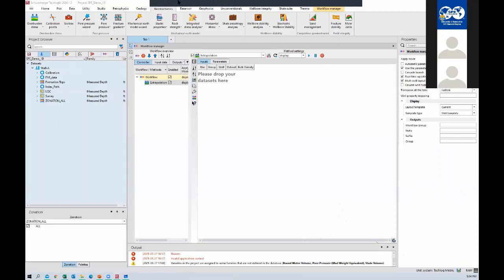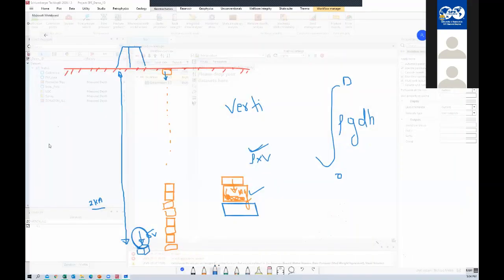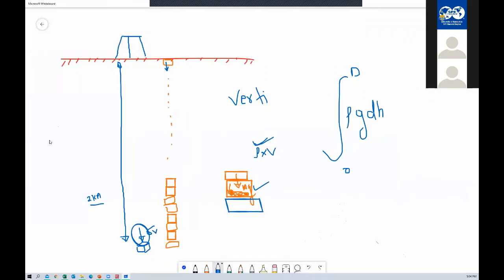Someone is asking if you can repeat the last procedure. You mean the overburden stress? Yes. Okay, so let's say if I have three blocks, one on top of the other. Sir, I think just how to proceed in Techlog, not the theory. Okay. Okay. Thanks. Okay. Thank you.